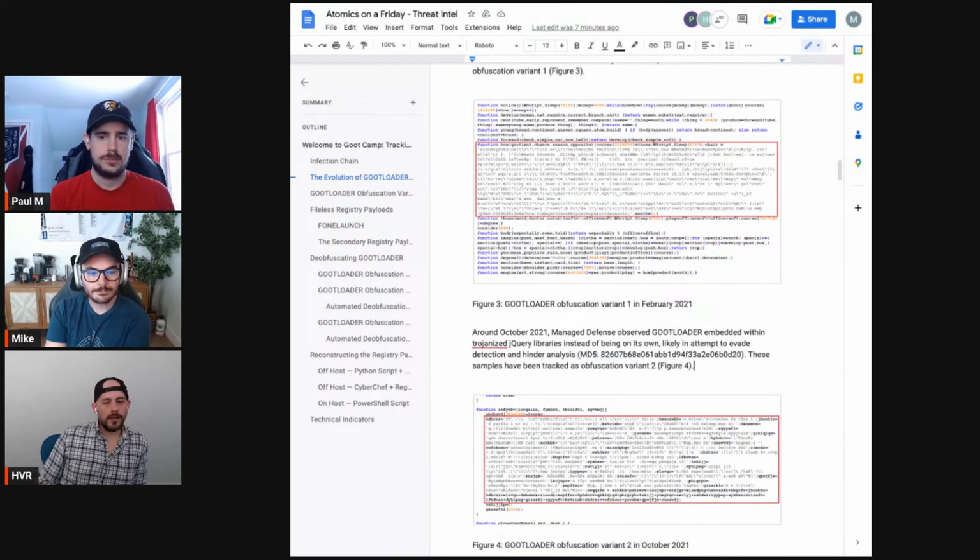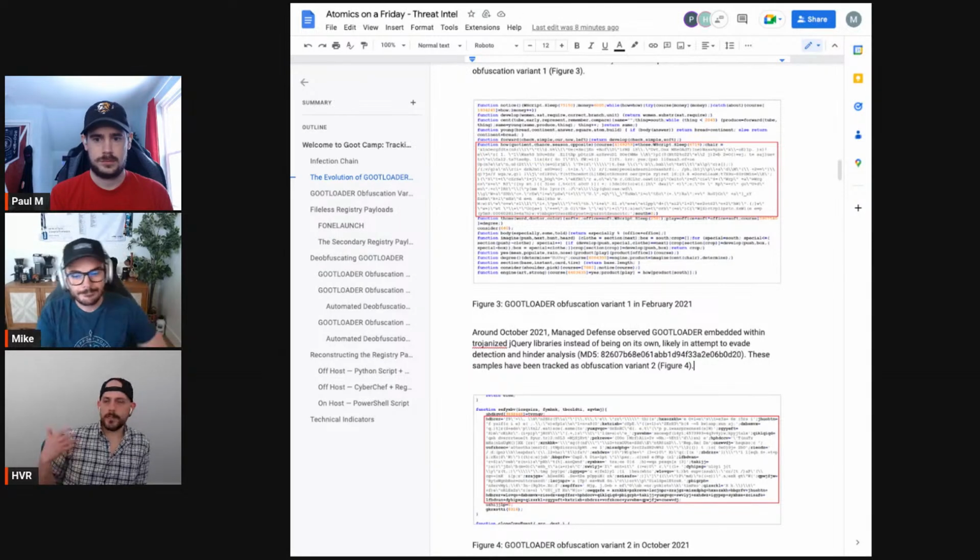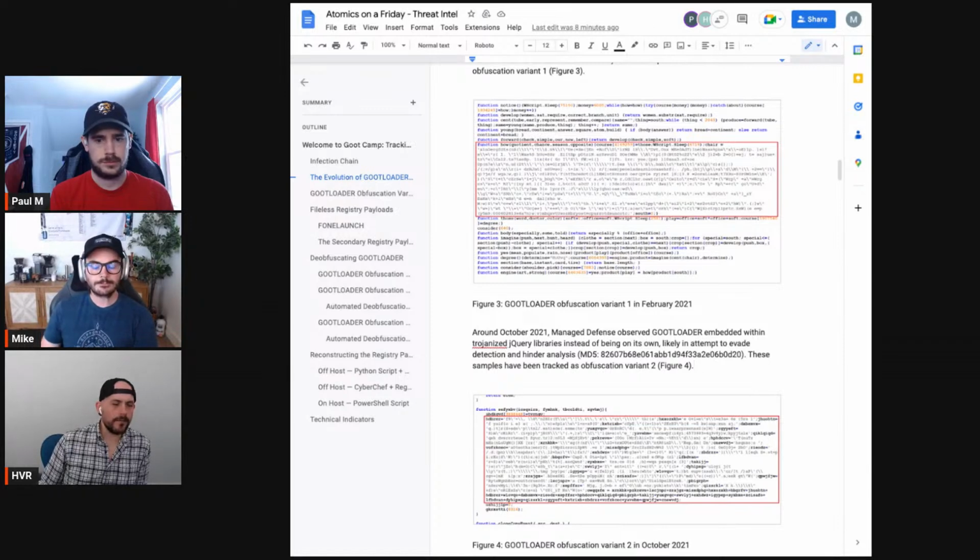So I'm just reading the sentence here: Gootloader embedded within Trojan jQuery libraries. Maybe I don't find that within the ATT&CK database, and I'm searching through it and wondering what this could be. How do I map this? Let's just say it's not there at all. That'd be something to talk about.